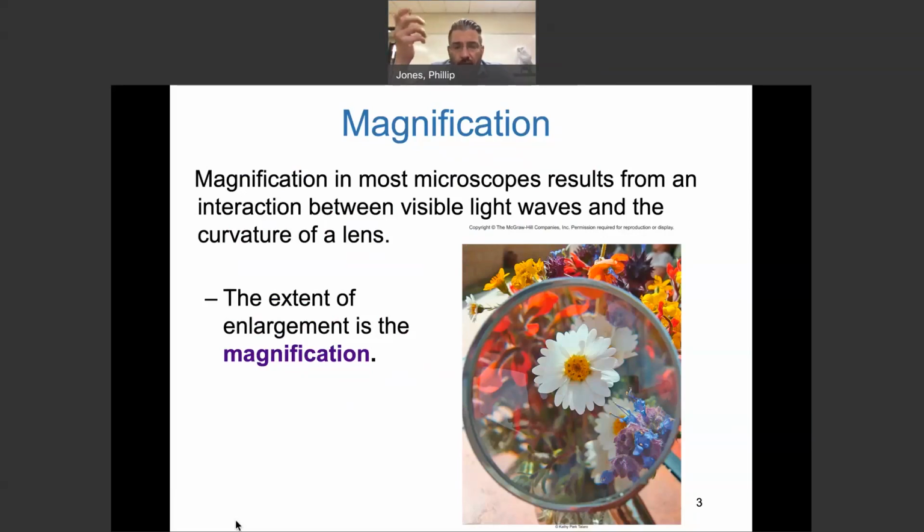So if you need some kind of correction, whether you're nearsighted or farsighted, it could be an astigmatism, or your corneal curvature could be too steep or too flat, and we want to go in and correct that so that all visible light hits the retina and it focuses there, so that cranial nerve 2 can bring it through the optic chiasm to the occipital lobe, and you can distinguish that image as whatever it happens to be. So the extent of enlargement is the magnification of that.